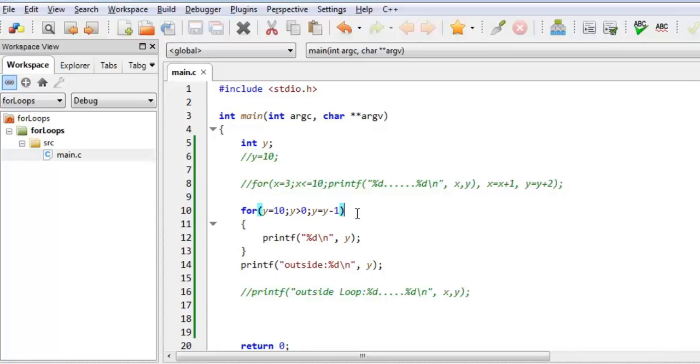Now, one very interesting thing in C is 0 is treated as false and any non-zero value is treated as true. So, when you are comparing here, is y greater than 0? It evaluates to a true or a false. Either y will be greater than 0 or y will be less than or equal to 0. That is a true or a false.